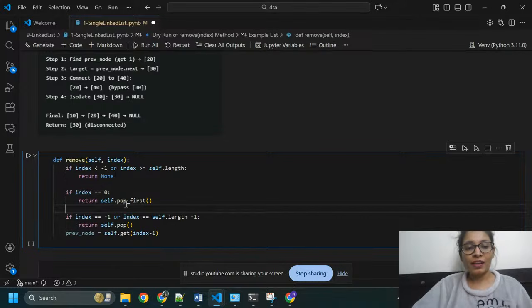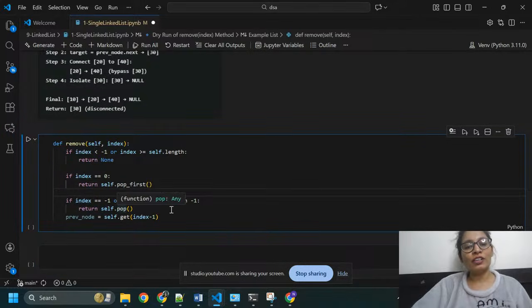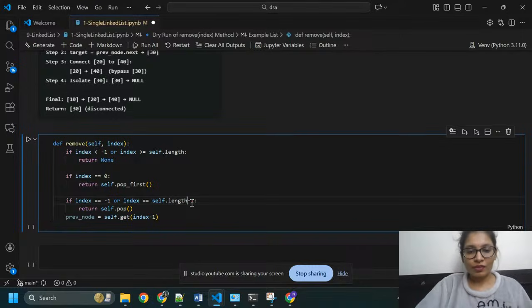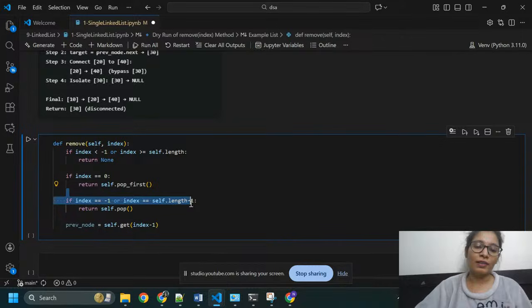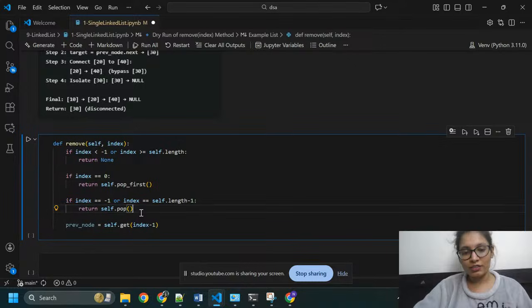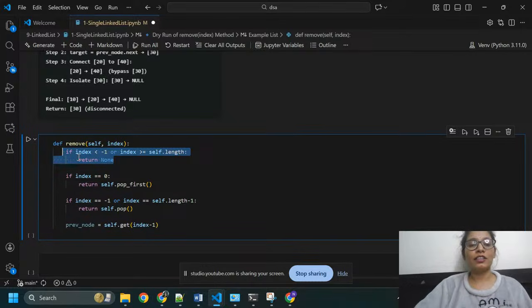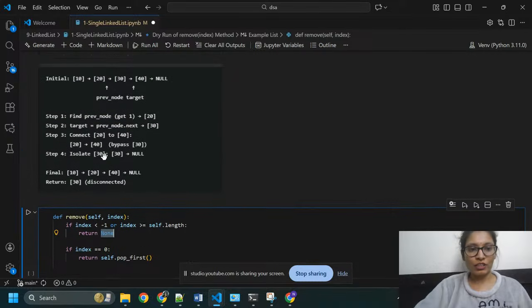And if you have index equal to -1, or index equal to self.length - 1, then it will return self.pop, meaning it will remove the last element. The pop method is used to remove the last element from the linked list, and pop first is used to remove the first element of the linked list. Or if you have an invalid index, then it will return None. So here you can see.